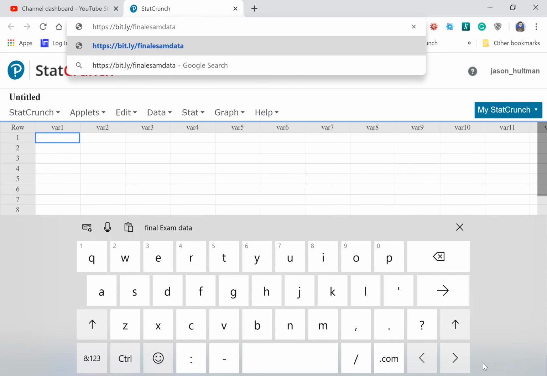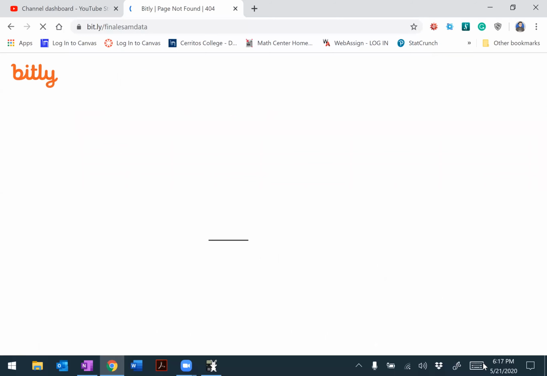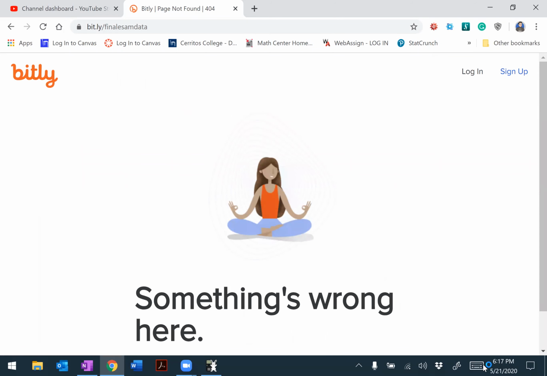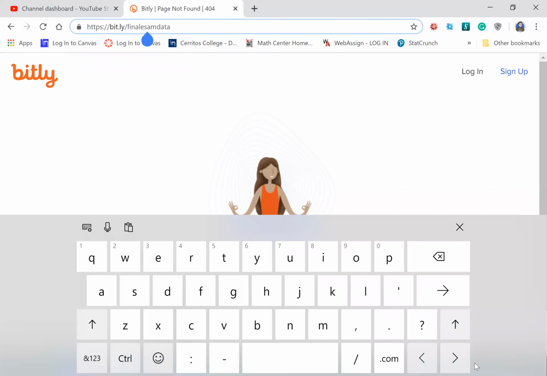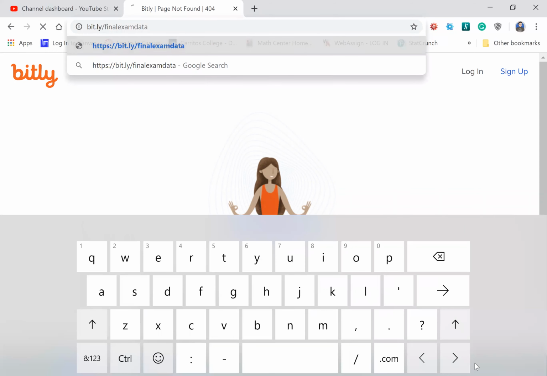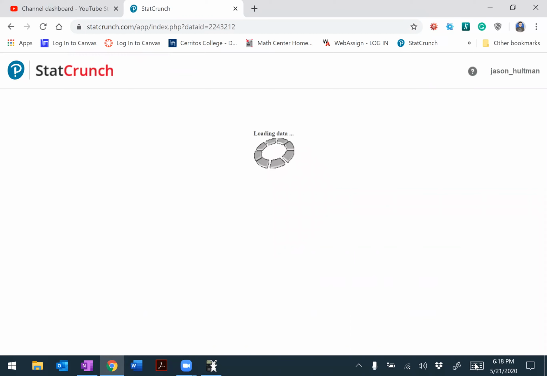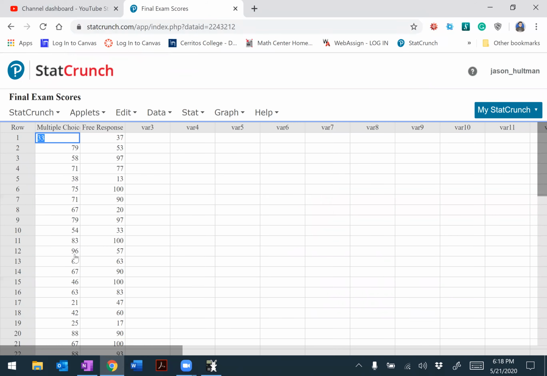You should be able to do this as well. Final exam data, and I'm going to push enter. Oops, I screwed up. It should be exam data, not ASAM data. Exam data. There we go. Let's try that. Boom. It comes up in StatCrunch with the data that I want. Like I said, it's a lot of data.